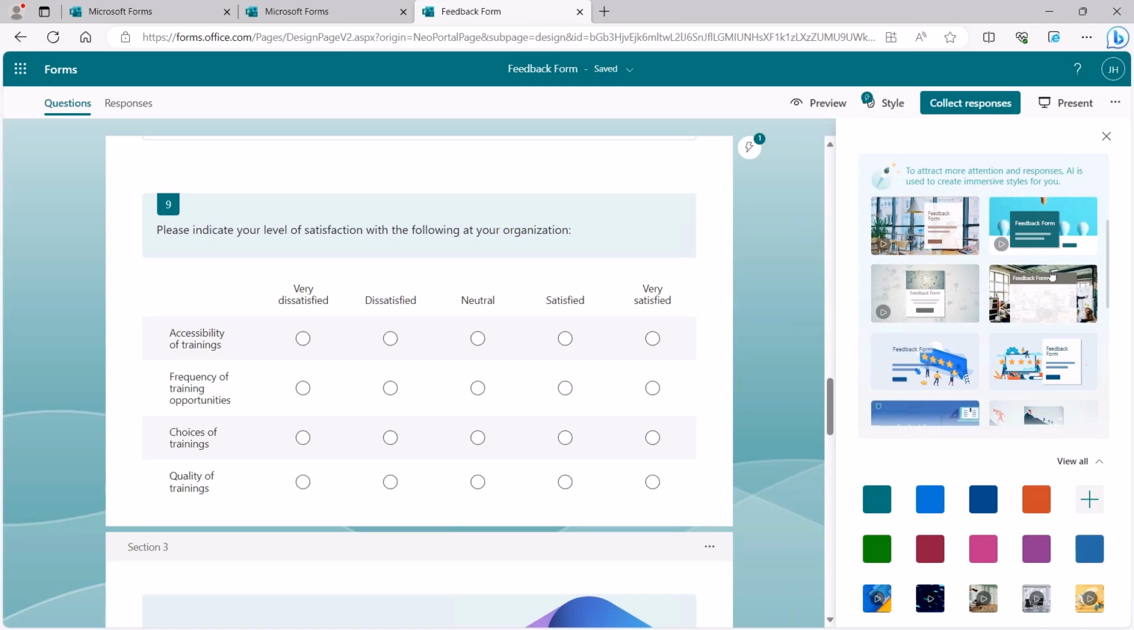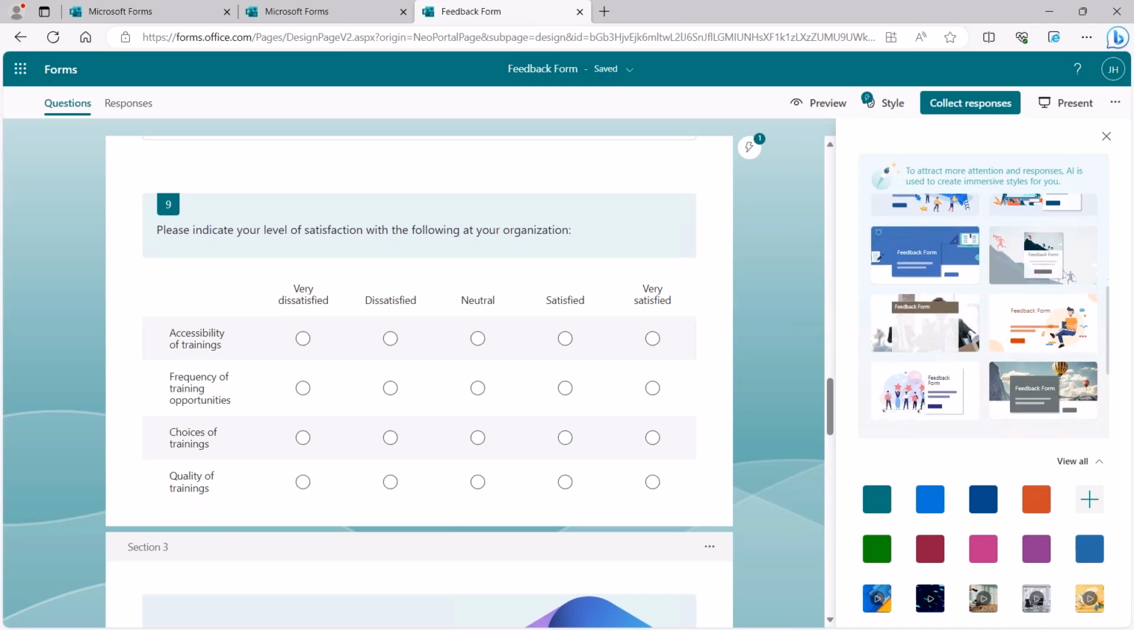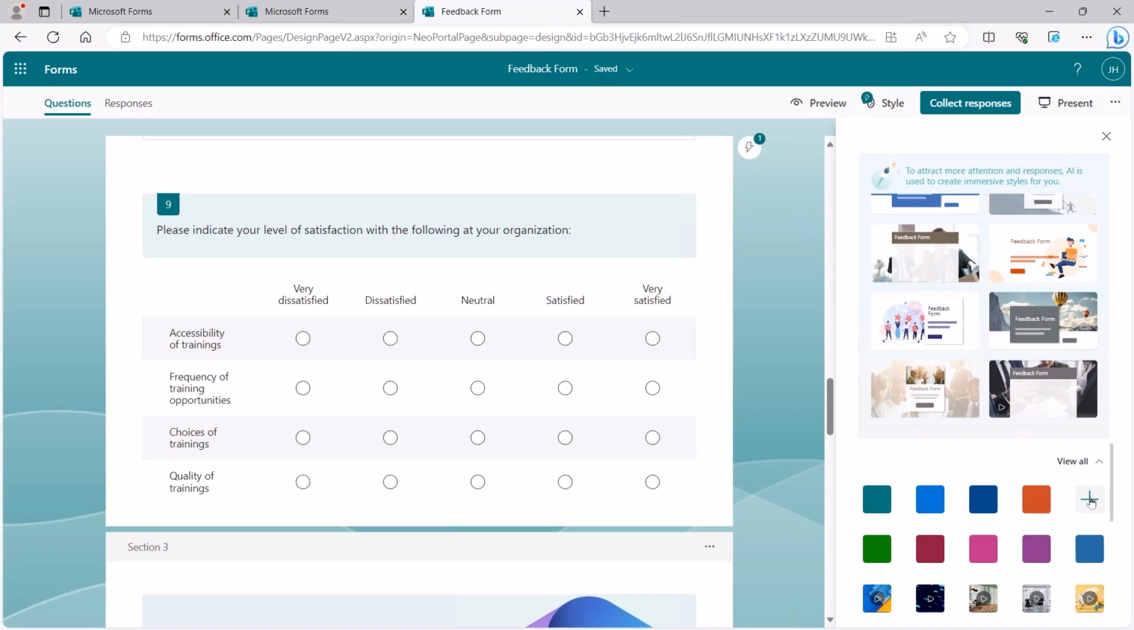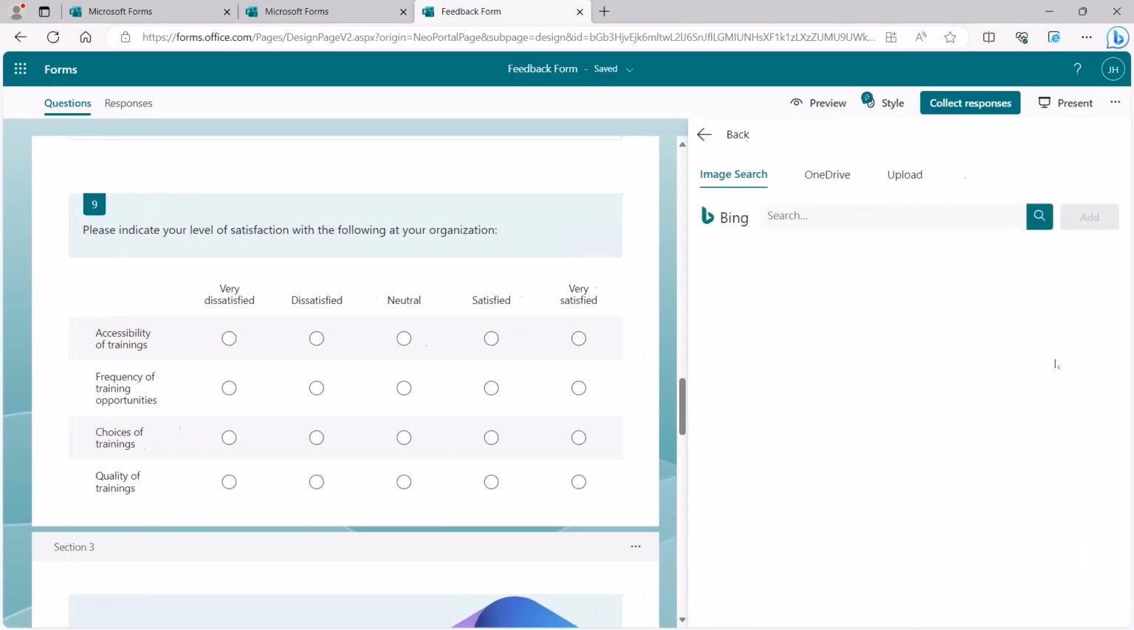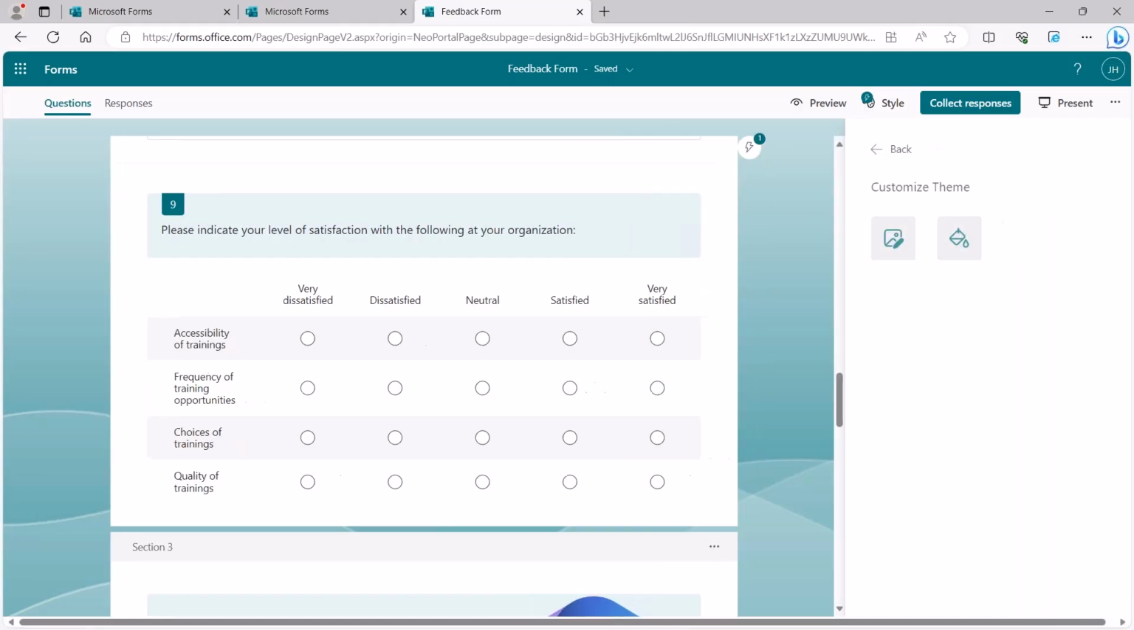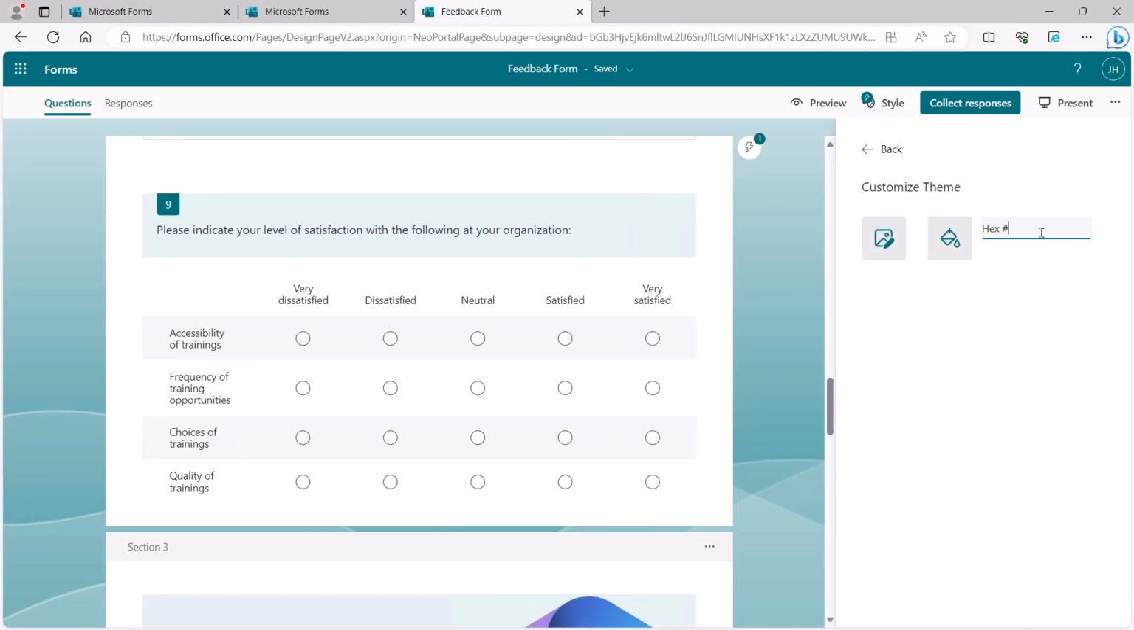It reads your words. It tries to figure out what might be good. You can even put background music. But if you hit the plus, you can upload an image, search for it in Bing, or upload from your OneDrive. Or you can go and just type in a hex color.